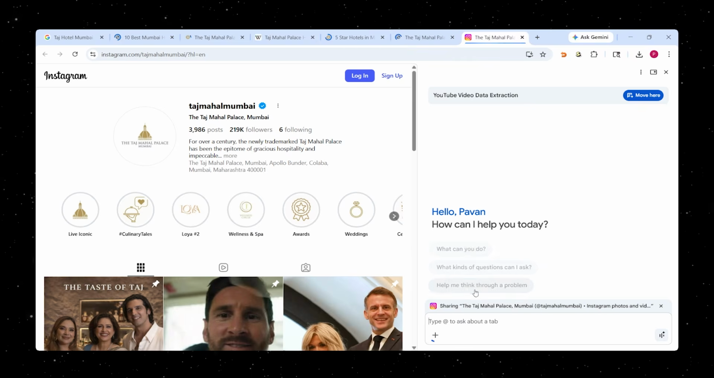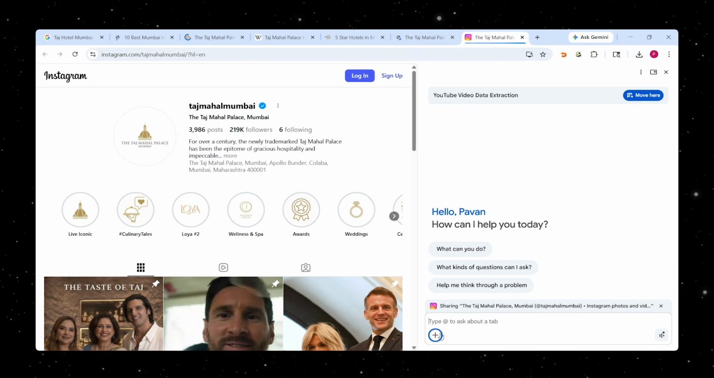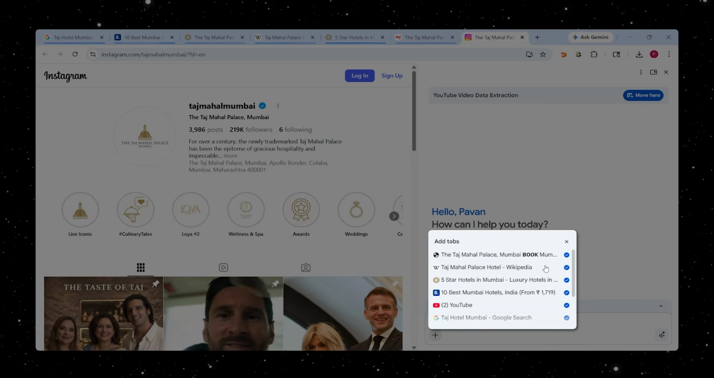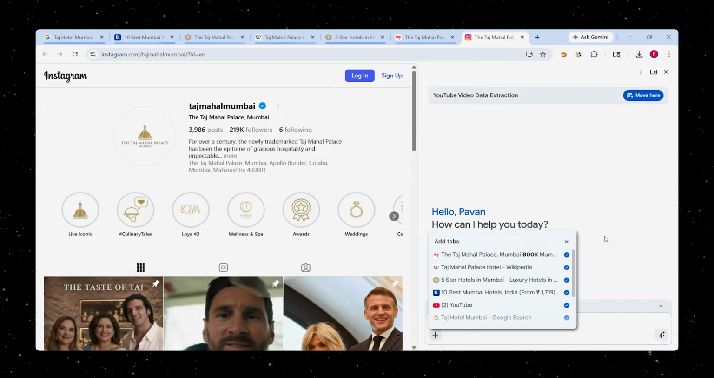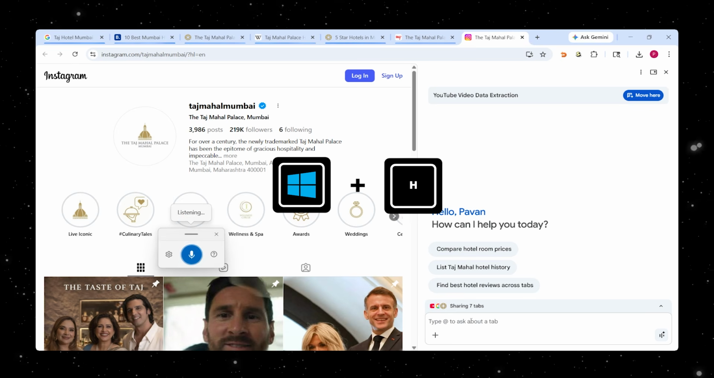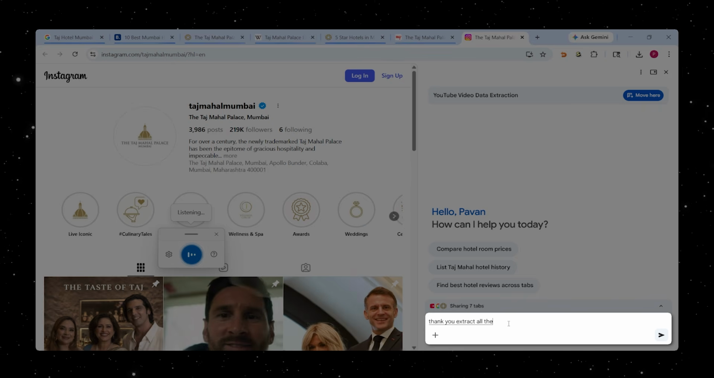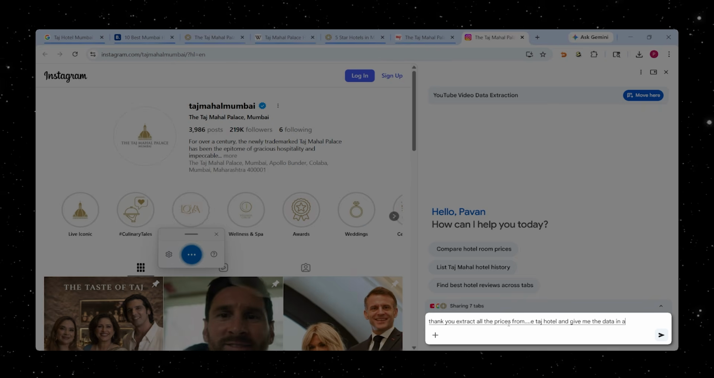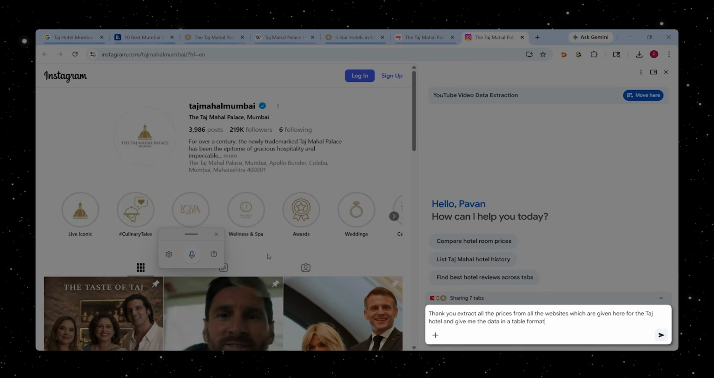I can just click on Ask Gemini. When I click on Ask Gemini, you can see a plus icon over here. When I click on the plus icon, I can select the tabs. One by one, I can select all the tabs and now I can ask a question. I'll press Windows H on my keyboard and give a voice command here: extract all the prices from all the websites which are given here for the Taj Hotel and give me the data in a table format.